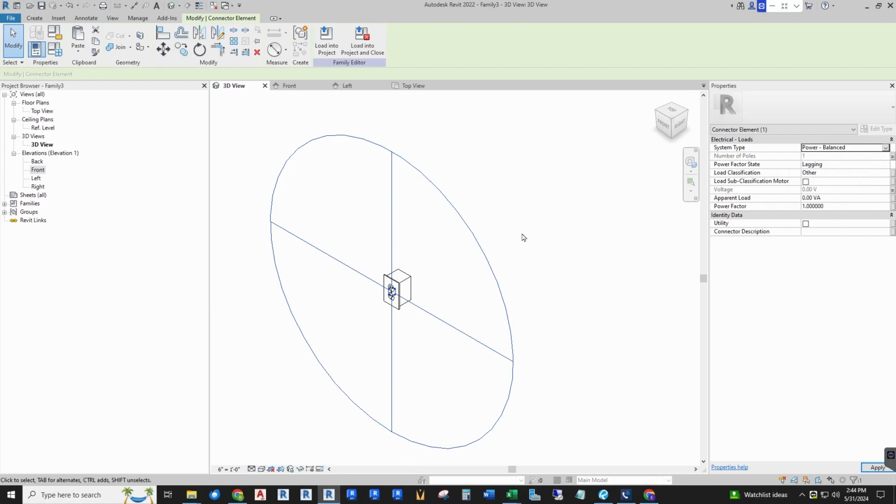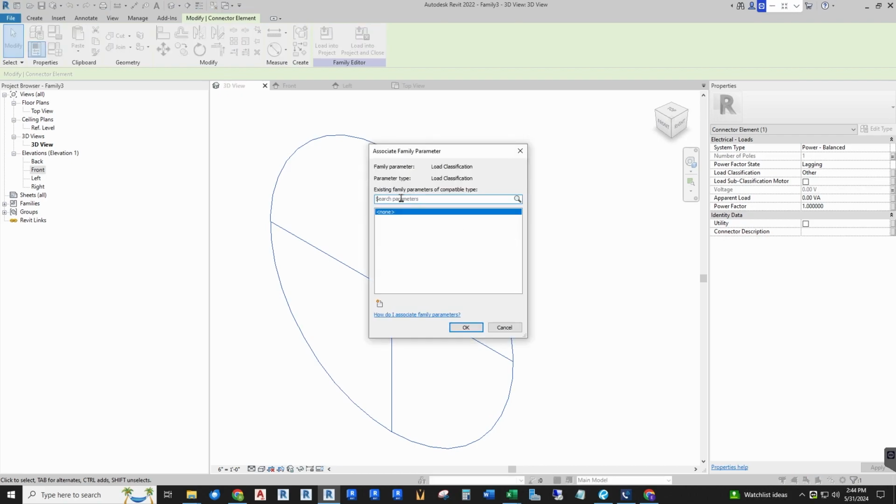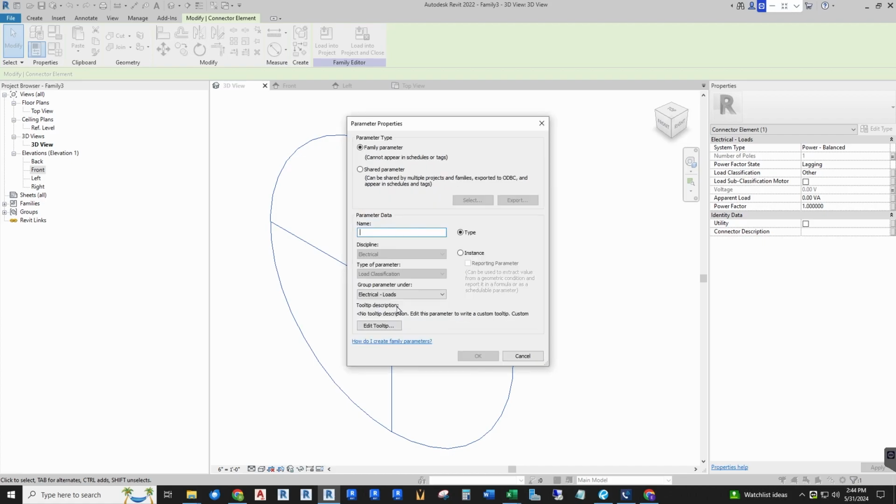And I cover all of that in my video about electrical distribution in REVIT, which I'll link in the description below. So power balanced, that doesn't get mapped. That's just part of the family. But we do want to get the load classification so that you can make it a receptacle or make it other kinds of loads if you want, exterior receptacle or special receptacle, refrigerator, things like that. So we want to map this, and we're going to call it load classification.